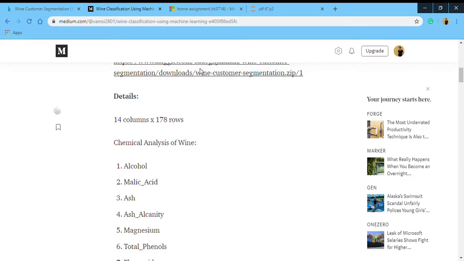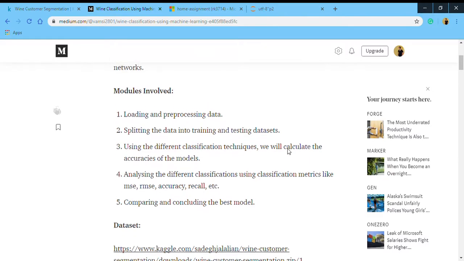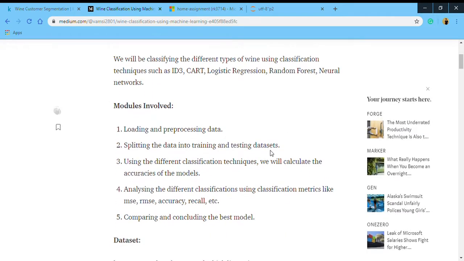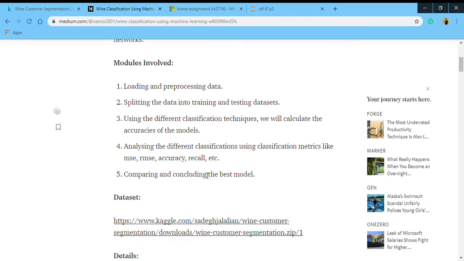Now we'll be using classification techniques such as ID3, CART, logistic regression, neural networks, and so on. The steps are pretty simple. First, we load and pre-process the data. Then we split the data into training and testing sets. Then we use the different classification techniques and calculate their accuracies. After analyzing these classifications and the classification metrics, such as the mean square error or the root mean square error, accuracy, recall, etc., we'll compare them and conclude which is the best model for the given data set.